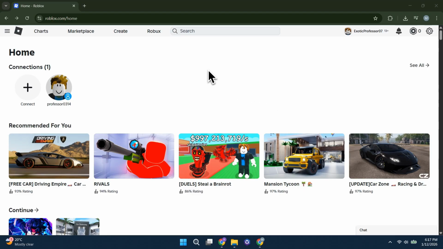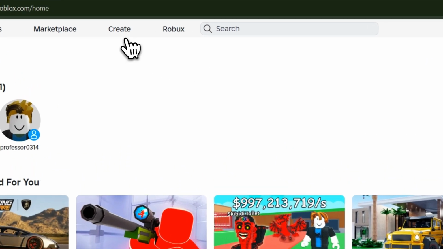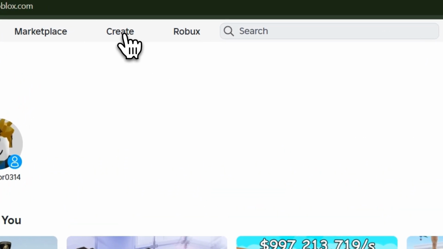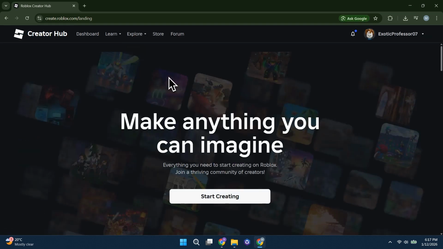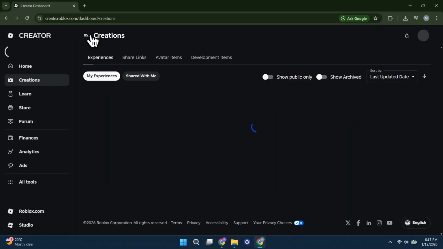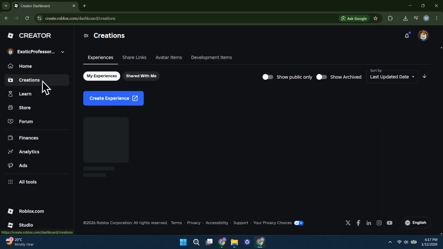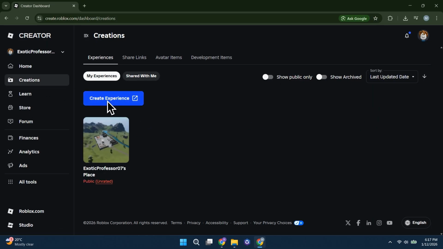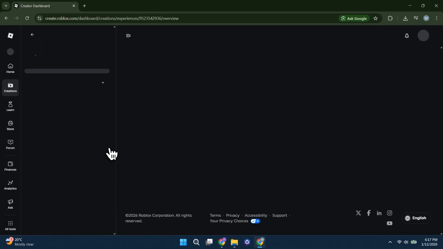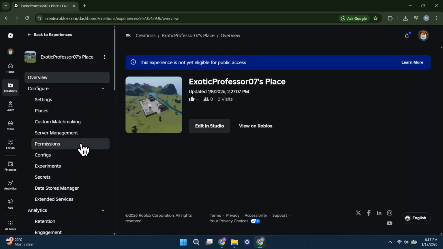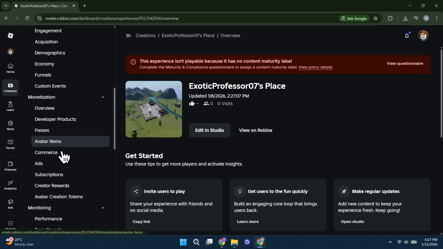First, open Roblox and go to your friend's profile. Once you're on your friend's account, click on Create to open the Creator Hub. From there, go to the dashboard and make sure you are on Creations tab. Once there, select any experience or create a new one to use as an example. After opening the experience, scroll down on the left side until you find Passes, then click on it.